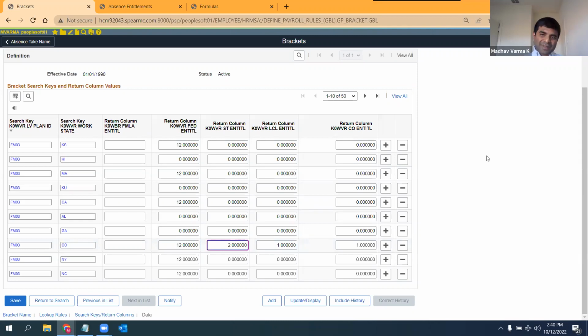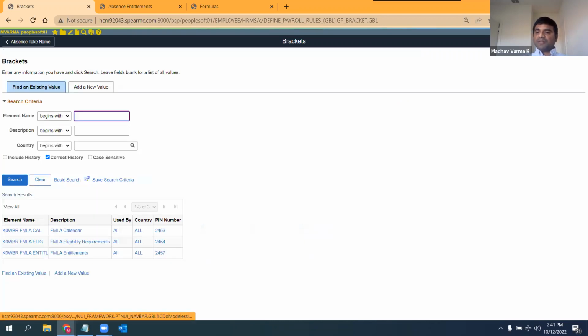So whenever an employee or an administrator clicks on validate sections, this is the place where the entire entitlement gets calculated. This is a delivered piece, and different clients have different requirements, so you can always stitch it up according to your own requirements. But this is how the delivered system works. And that's it about the FMLA configuration.